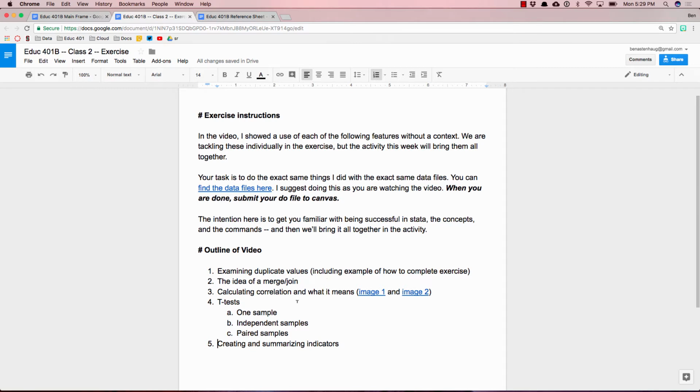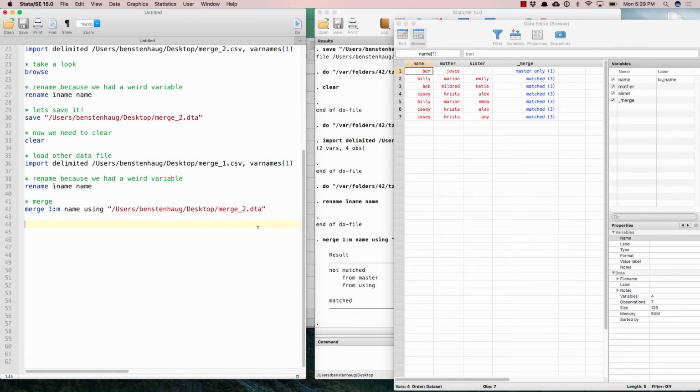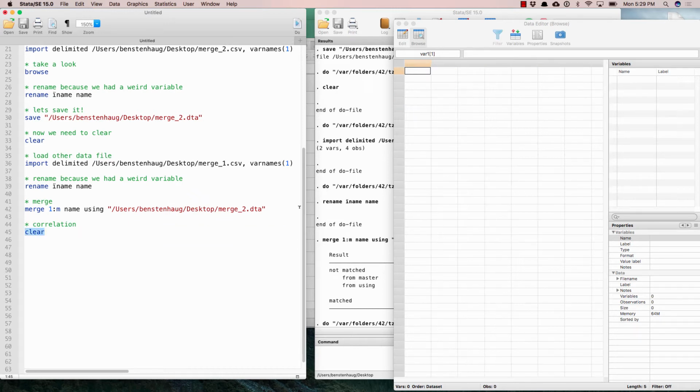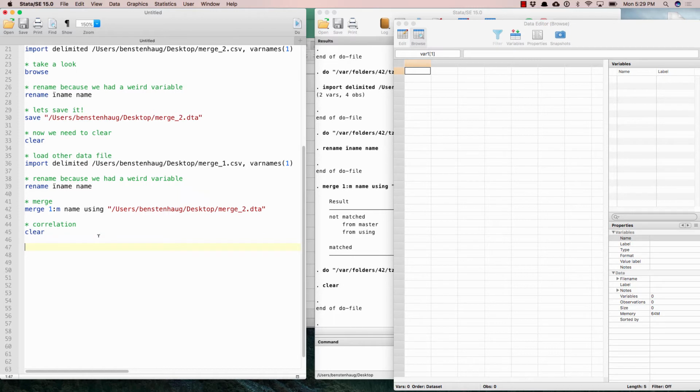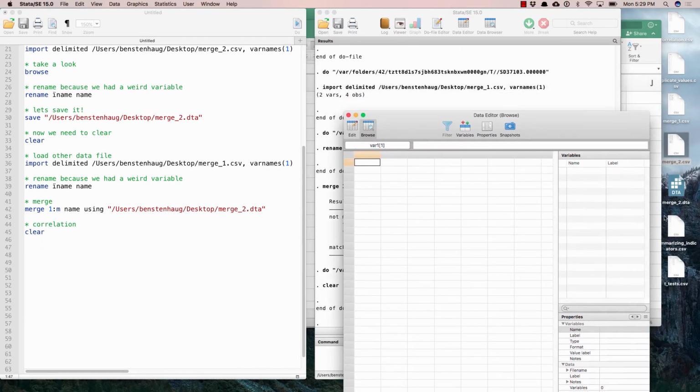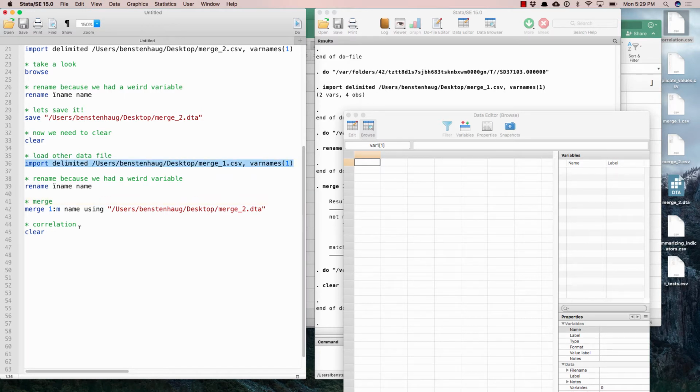Next thing we're going to do is calculate correlation. So now let's do correlation. Again, I'm going to clear before I do anything. Cleared it out. And I want to load in a data set. I want to load in correlation.csv. Thankfully, I already know this is what I want. I know I just need to swap out this. It's on my desktop. Varnames 1 means they're going to use the first row as the variable names.